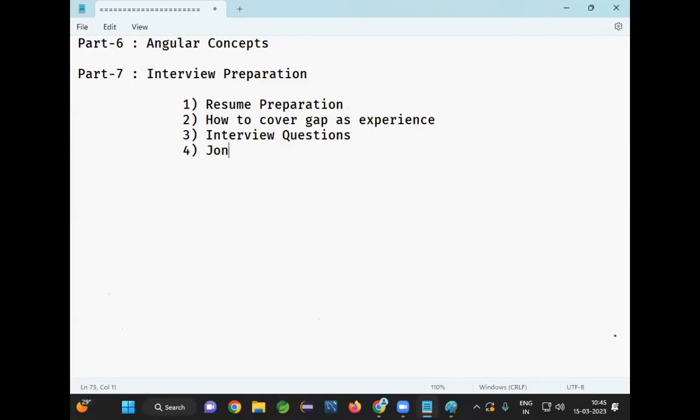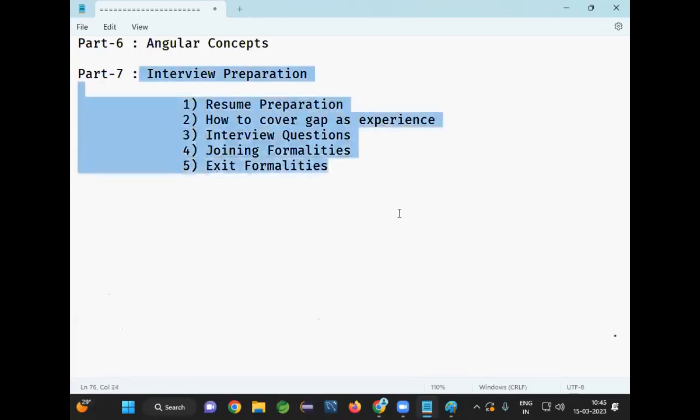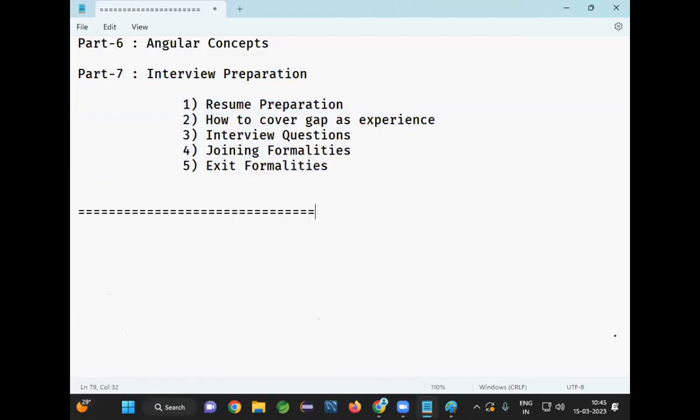Once you get the job in the company, what joining formalities will be available and what exit formalities will be available in the company. That complete information we are going to understand as part of interview preparation. With this, our project will be completed. So this is the syllabus for our Java real-time project.